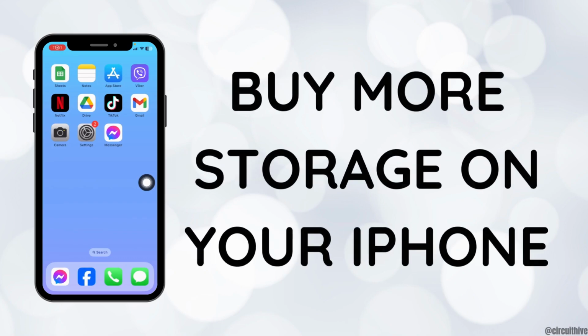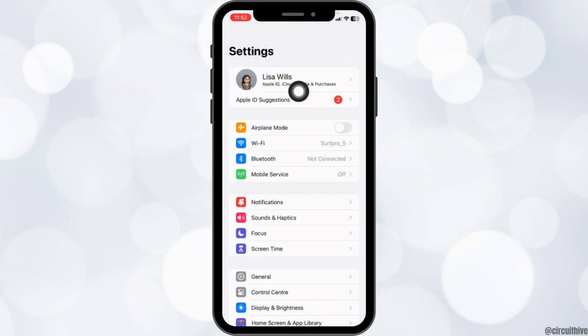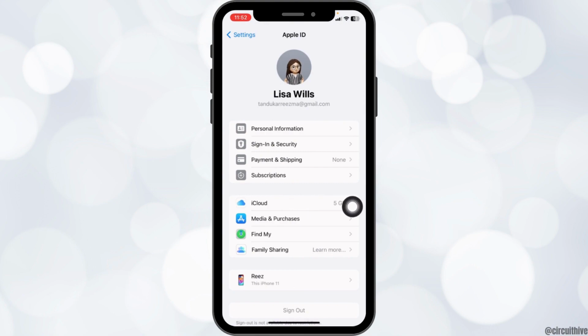How to buy storage on your iPhone. Let's get started. Launch your Settings app. At the very top, you can find your Apple ID. Click on it. Head towards the option iCloud.